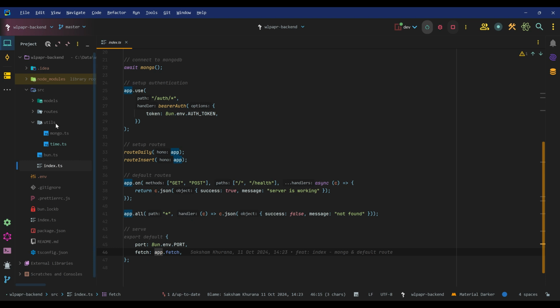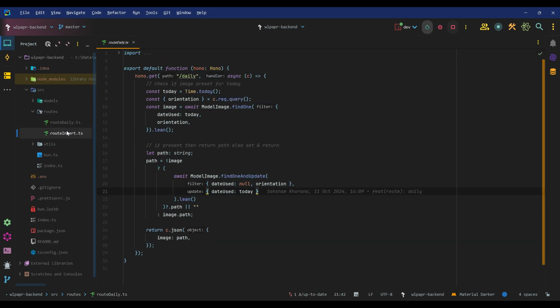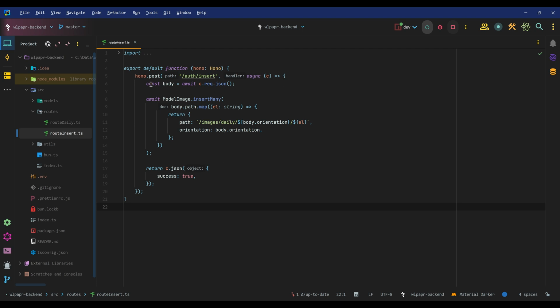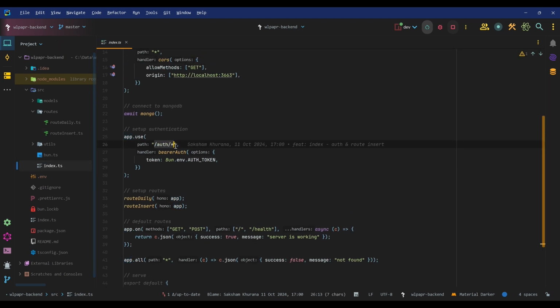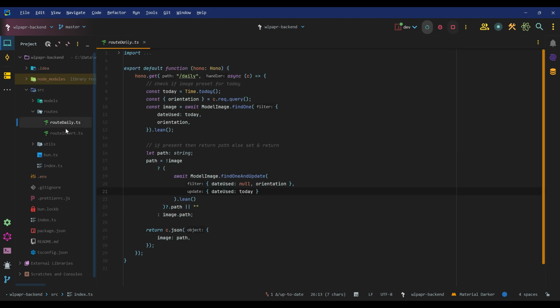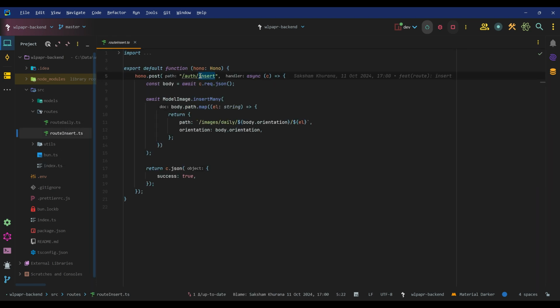Okay, jumping to the routes themselves. We have two routes, route daily and route insert. Route insert is doing nothing but a post call with Hono. I am doing a post call of auth insert. I have already added the authentication outside. As you can see, in all the auth slash star calls, there is going to be authentication by default. So whenever I send any call to this, it needs to be authenticated.